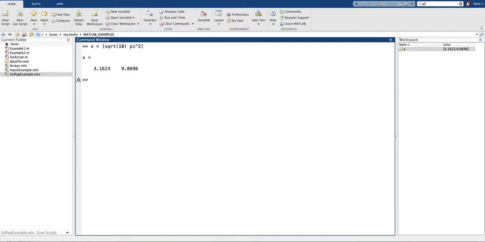So arrays are used throughout MATLAB. And so you should recall that MATLAB is actually an abbreviation for Matrix Laboratory.